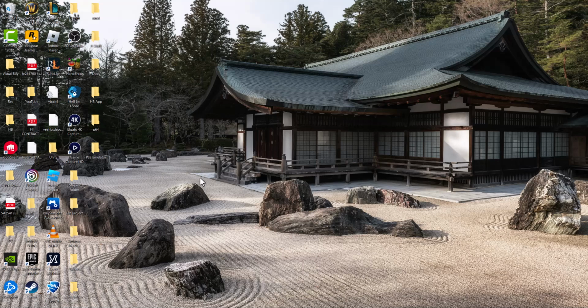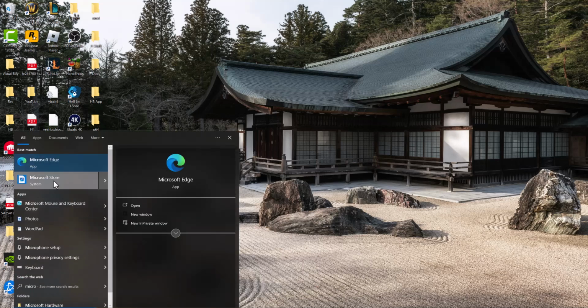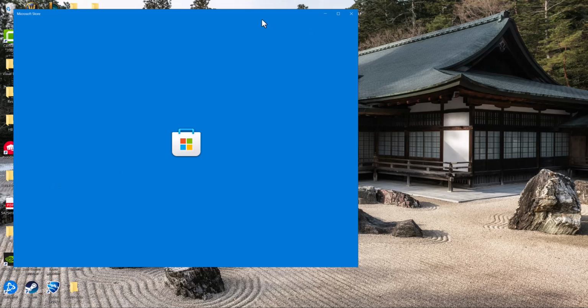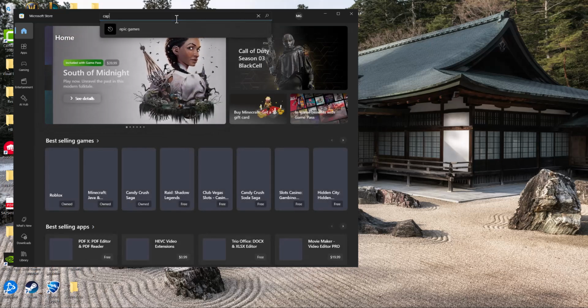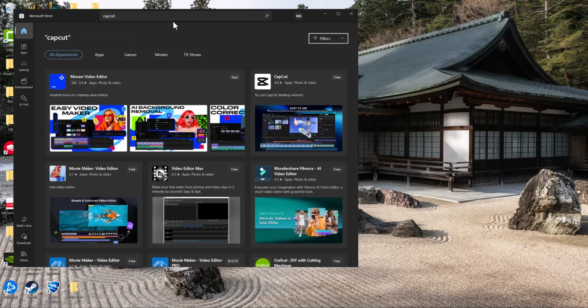If you basically want this on your Windows device, the easiest thing you can do is to go to your search bar and type in Microsoft Store until you see this. So over here, we're going to search at the top. Once it pops up, we're going to type in CapCut and then search for it. Once you do that, you're going to find the app over here.